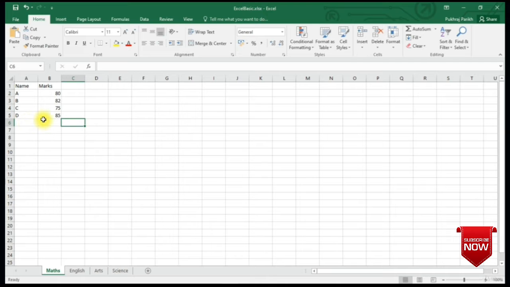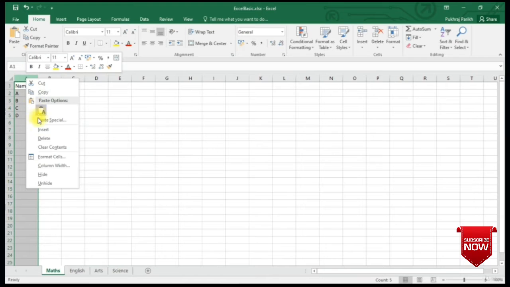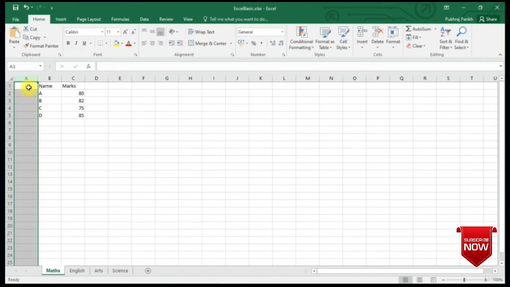Same goes with columns. If I want to insert a column named roll number in the beginning of this table, I need to insert a blank column in the first position. So I right click on this first column and select the insert option. Notice that again a blank column comes exactly at the position where you asked to insert the blank column. The column which was originally at position A now is at position B. Basically, all the columns have shifted to the right.